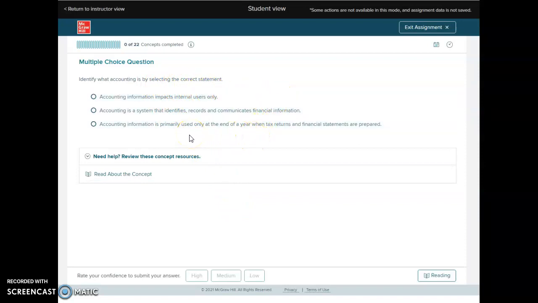The first one says, accounting information impacts internal users only. Well, we know that's not true because we read about internal and external users for accounting. The next one says, accounting is a system that identifies, records, and communicates financial information. That sounds about accurate, but let's see what the last one says. It says accounting information is primarily used only at the end of the year when tax returns and financial statements are prepared. And we know that's not true. We enter accounting information all year long, and we run financial statements all year long, depending on the business. So we know this answer is going to be the middle one.